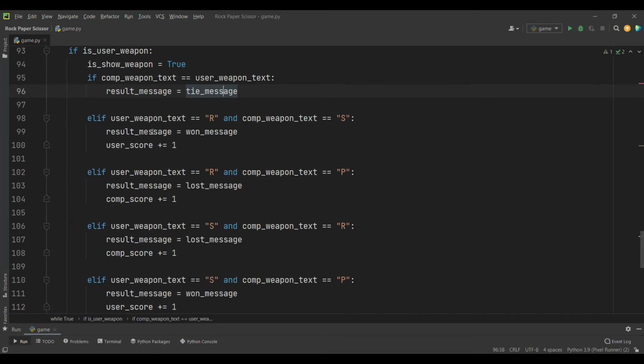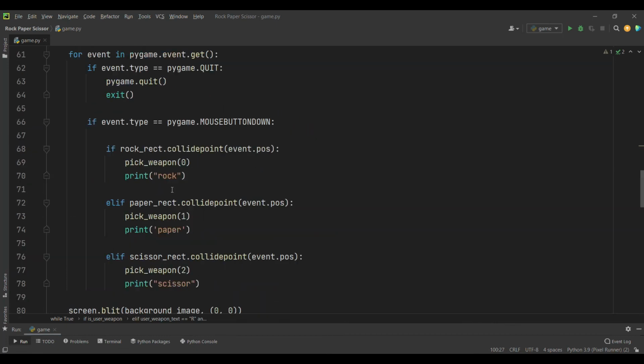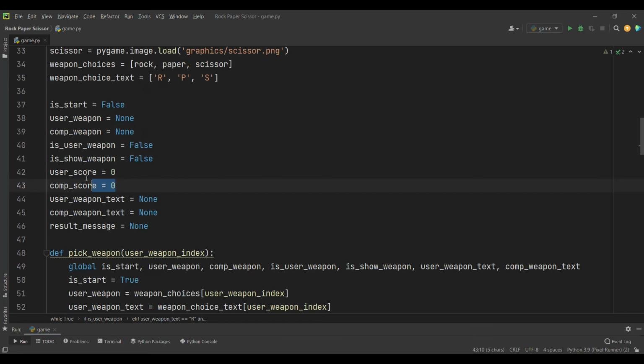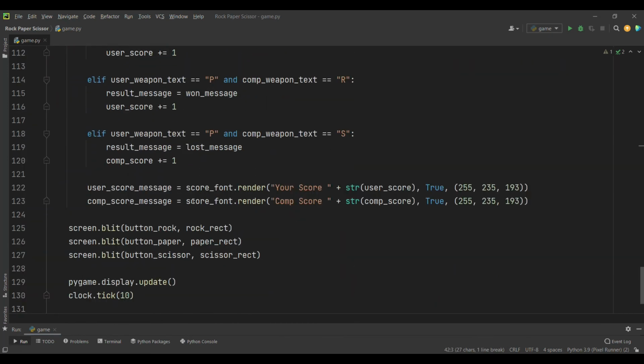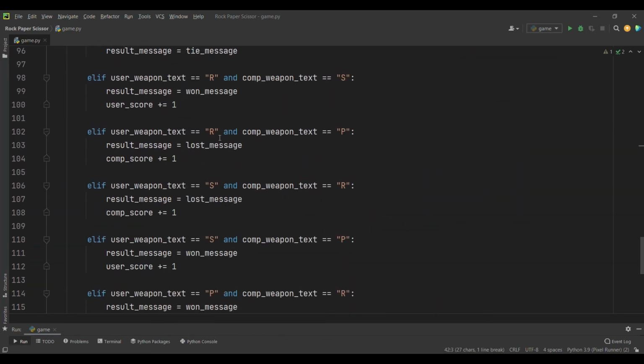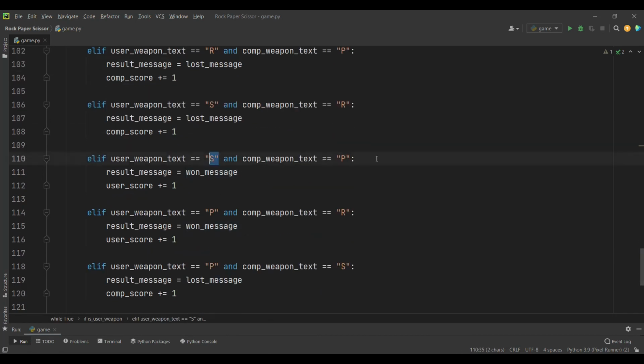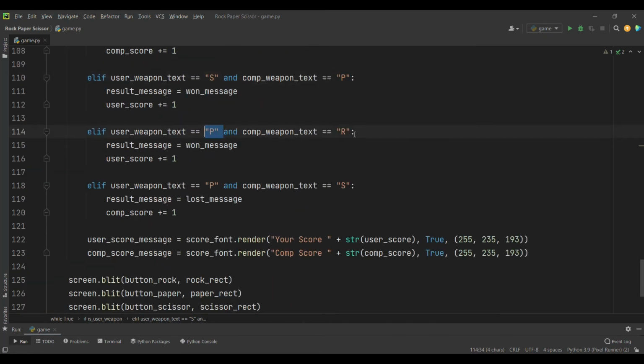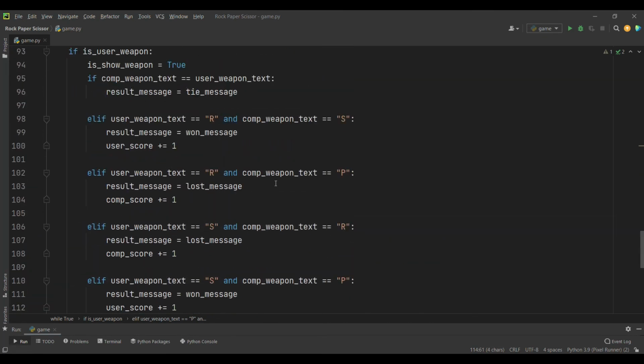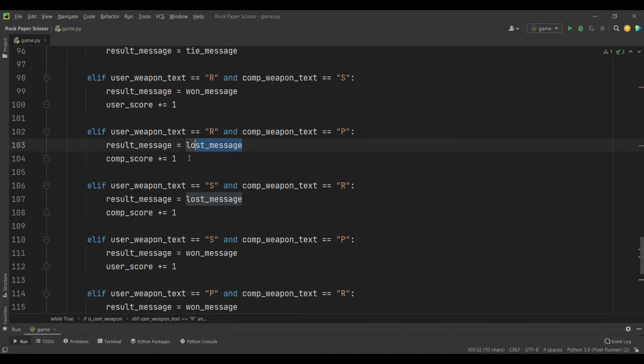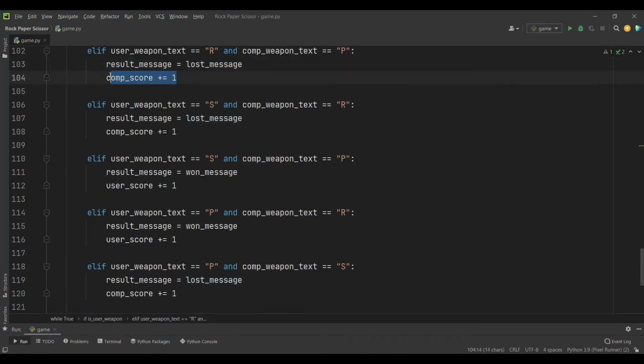Whenever the user wins, for example if the user is rock and the computer is scissors, rock wins. So we update with the win message, and we update the user score, which we created here as 0. Whenever the user is winning, we update with the win message. Similarly here, scissors beats paper, and paper beats rock. But whenever the computer is winning, we update with the lost message, and update the computer score as well.